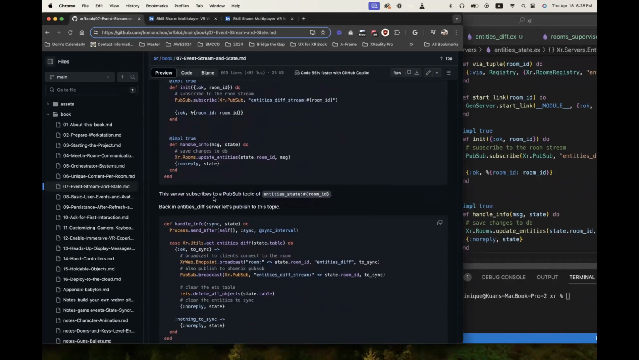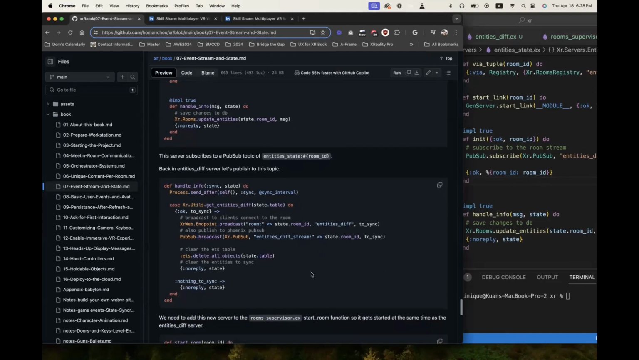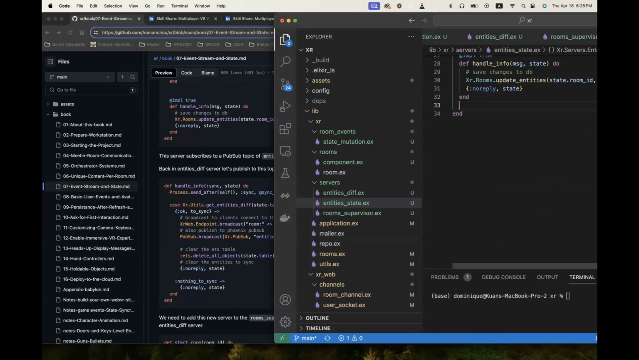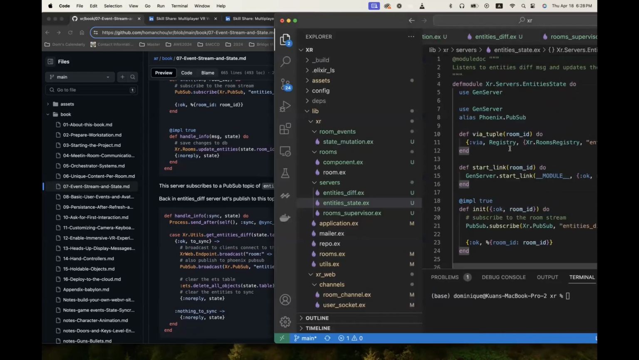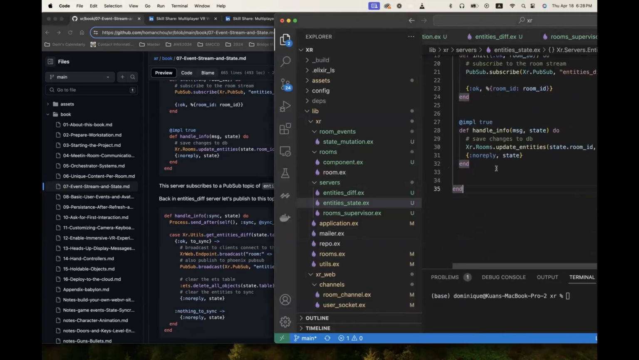This server subscribes to a pub sub topic of entity state room ID back in the entity_diff server. That's the published topic. So entity diff. That's the topic it publishes, so probably just go at the end. Don't paste the whole thing. Well, actually, yes, do paste the whole thing.